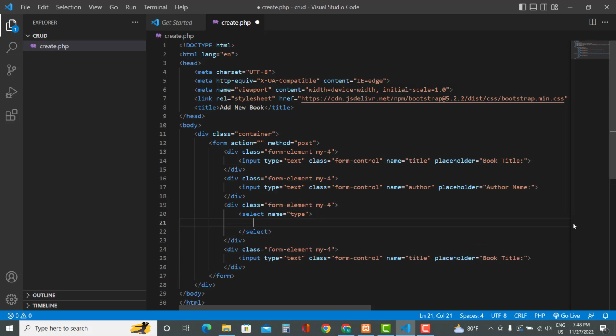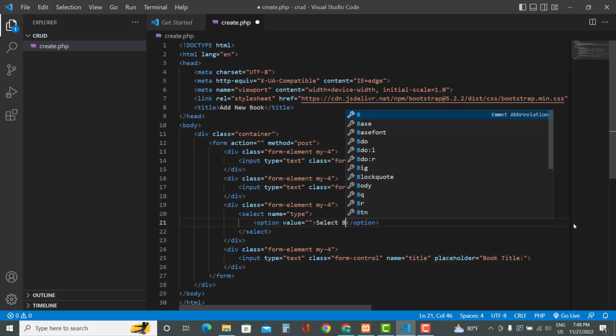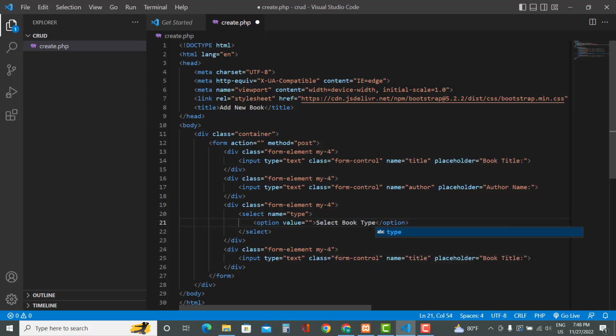Now on the first option we will use just an instruction saying select book type. Here there will not be any value because it is just an instruction. Now we will use 4 options for the book type. Let's copy it 4 times.